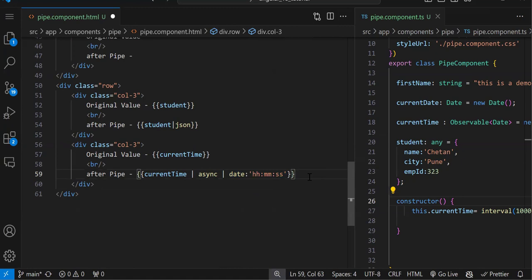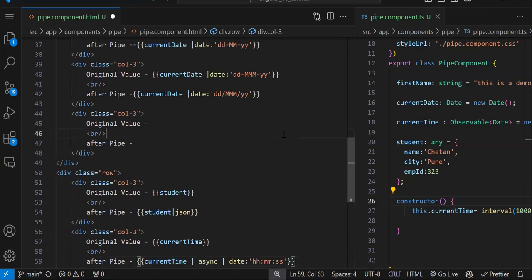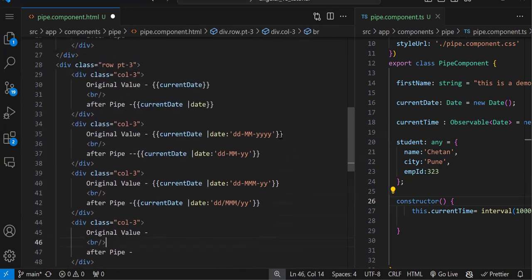Now, what if I have to create my own custom pipe? So in an actual industrial project, there are so many requirements where we have to create our custom pipe. So let's try to create a custom pipe. Oh, sorry, I totally started in English only.